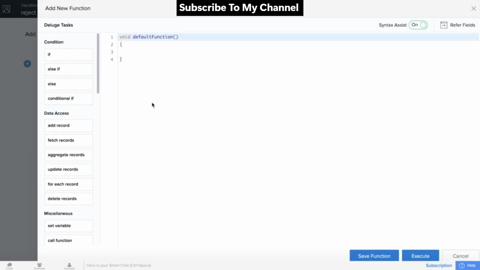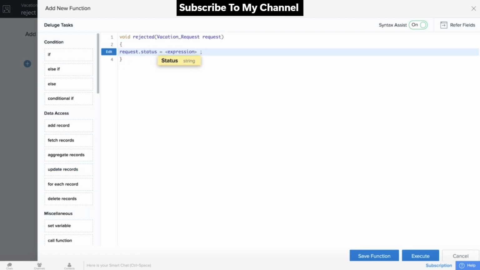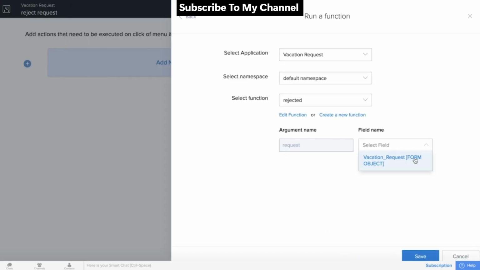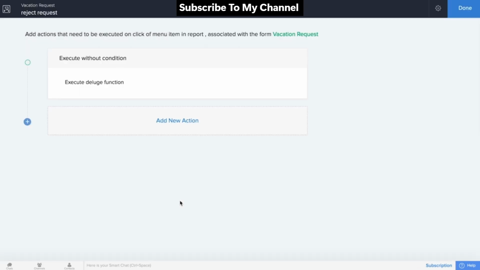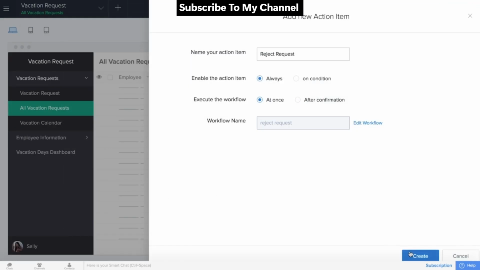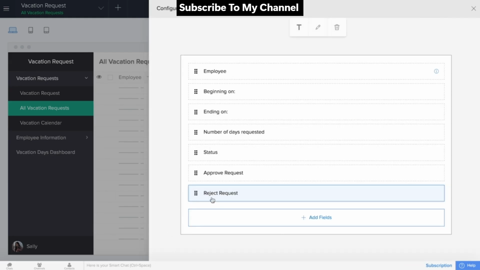Just like the approval request, this one too will be a function. The only difference here is that the status that's given in quotes will be rejected instead of approved. Now click save. Choose the field name as vacation request from the drop-down list. Now click save, then done, and then create. Now both the approve and reject buttons have been created.